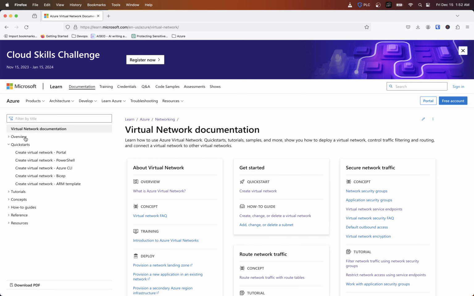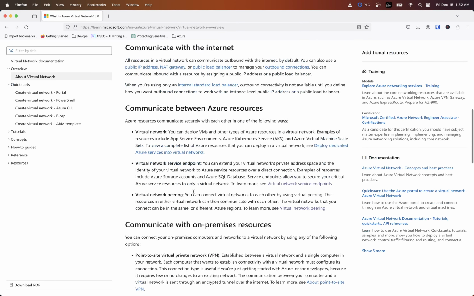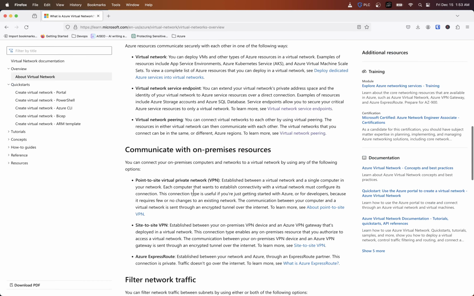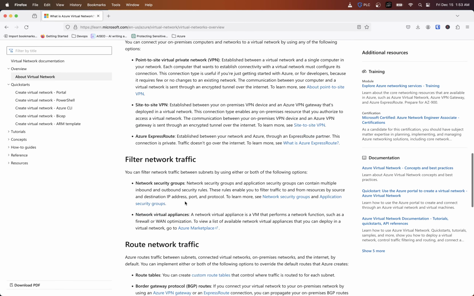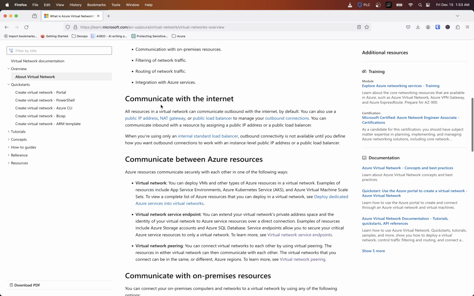Now, if you're new to Azure, or you just want to understand the concepts of their networking and how it works, I would definitely recommend checking out their overview here. They give you a brief synopsis of how the communication works, filtering network traffic, how it routes, and things like that. It gives you some pretty good links of how different things work when you're working with virtual networks.